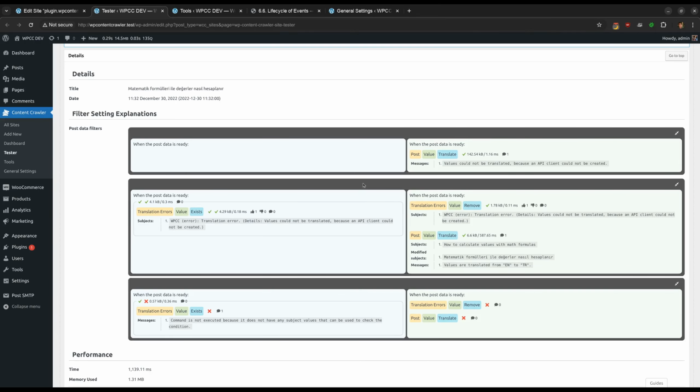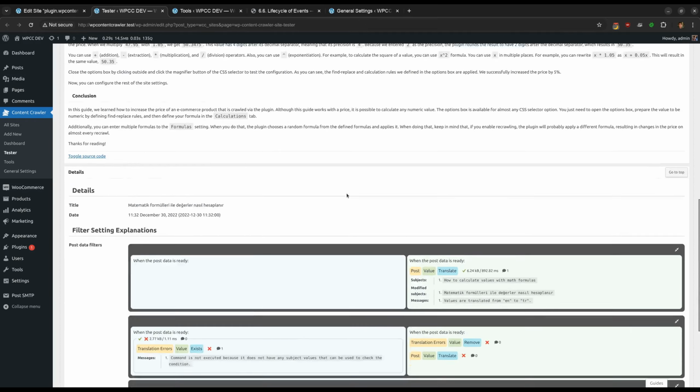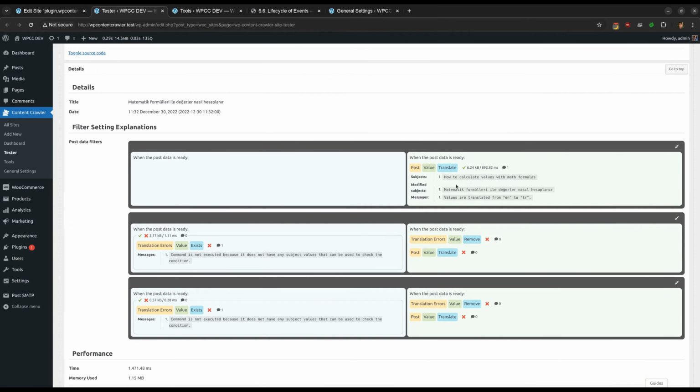Finally, let's see what happens when the first filter successfully translates. I configured the API settings for Amazon Translate API. Let's test. As expected, because the first translation service successfully translated the title, the other translation services were not tried.